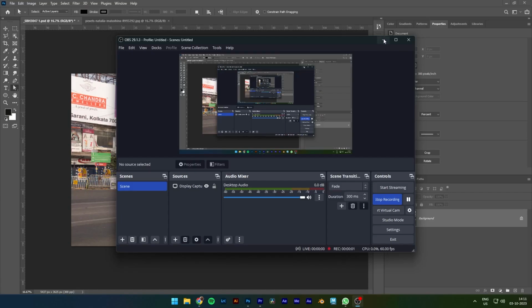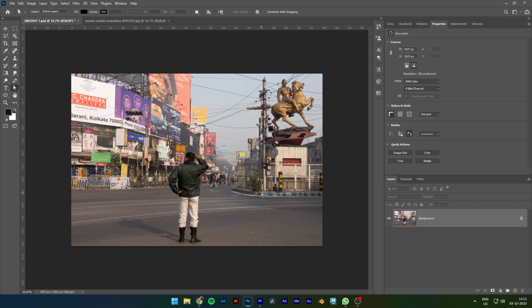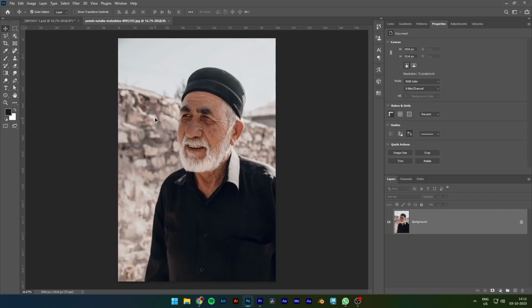Anyway, today we are going to talk about how to steal a color grade from one picture to another. Let's go. So, we are here at the computer. This is my image. This is what we are going to put the color grade to. And this is the image that I will take the color grade from.